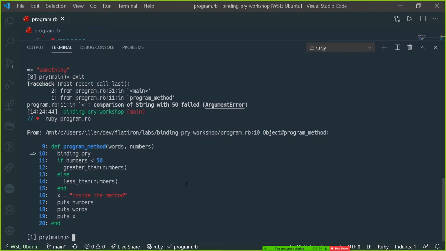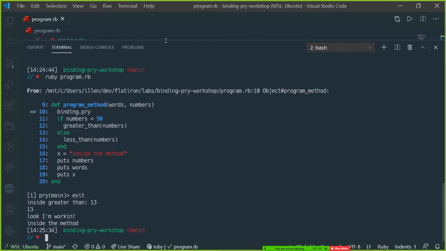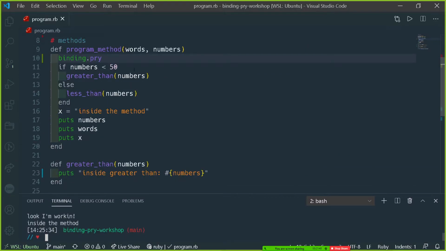So far we've only seen examples where there's one binding.pry sequentially, like you had placed one in the if or one in the else. Are you able to have multiple binding.pry lines, and then when you hit exit, it will just skip to the next binding.pry for evaluation again?